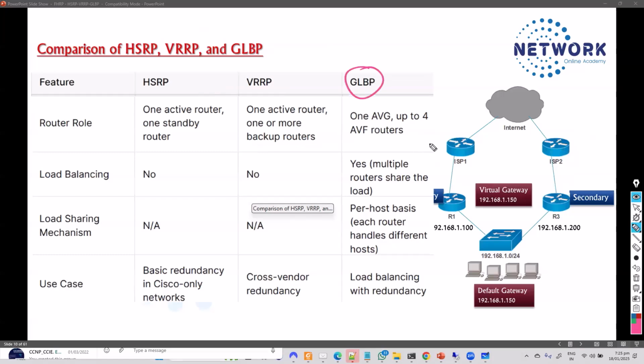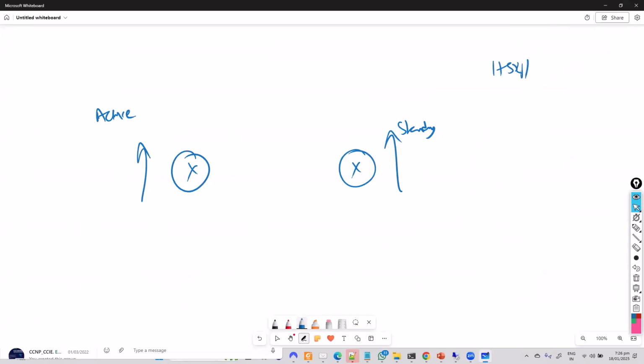Whereas in the case of GLBP, we can use load balancing. So the main advantage of GLBP compared to these two is the load balancing. Now we see the load balancing is not possible here. What's the meaning of load balancing? If you take an example here, we are going with two gateways. One gateway will be actively forwarding the traffic. The other one will be the standby, which means any one gateway will be forwarding the traffic at one time. This is more applicable with the first two protocols, whether it is HSRP or VRRP.